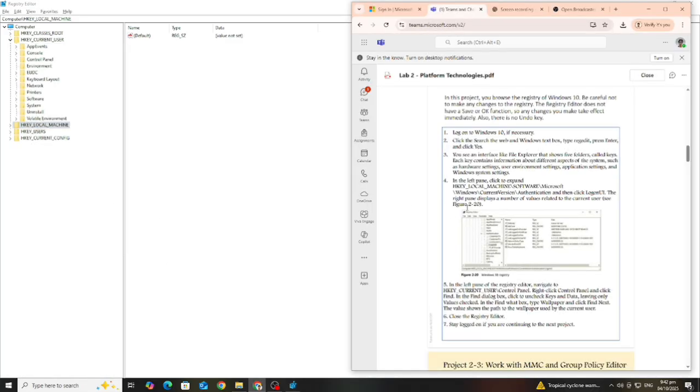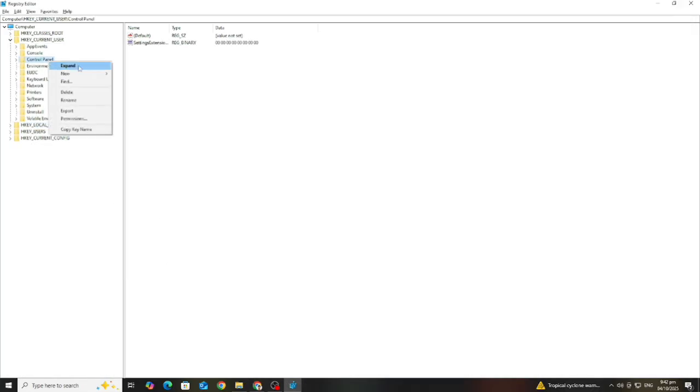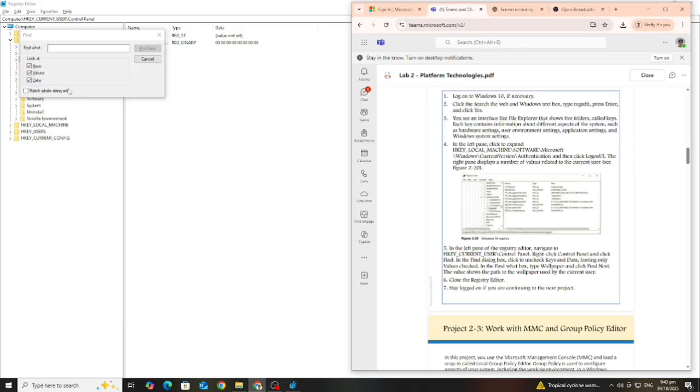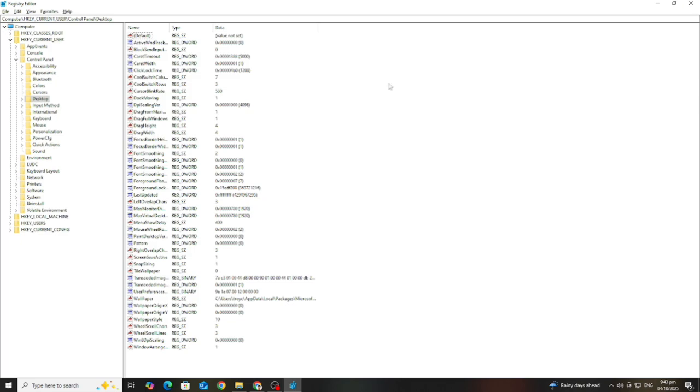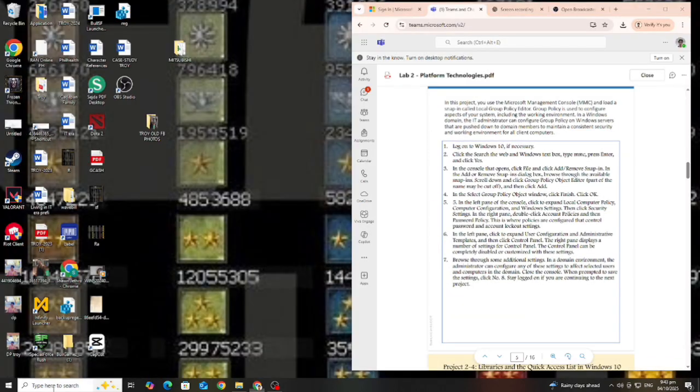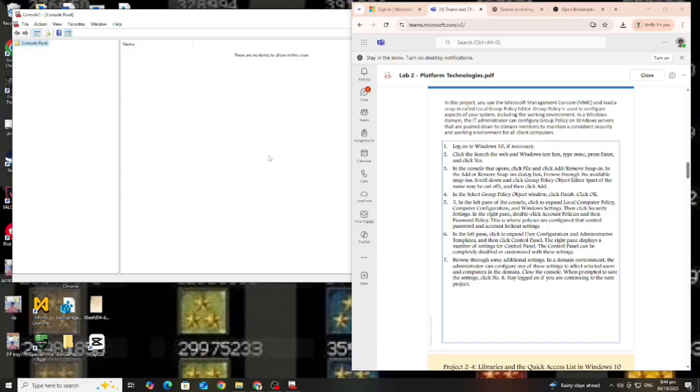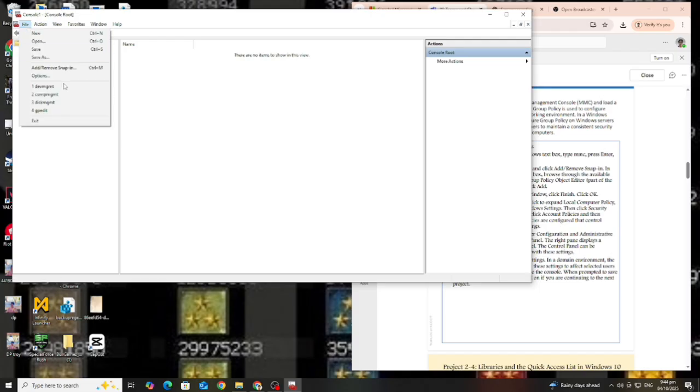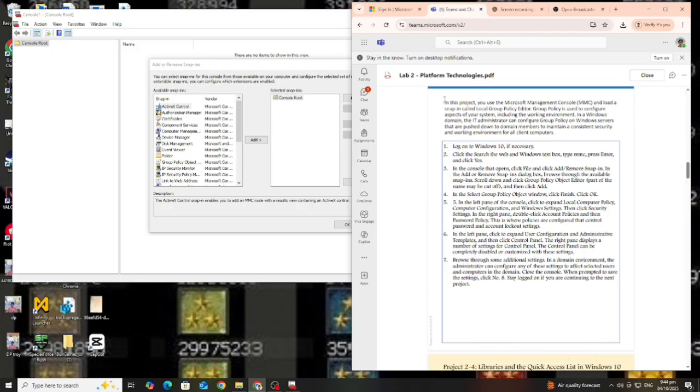4. In the left pane, expand HKEY_LOCAL_MACHINE, Software, Microsoft, Windows, CurrentVersion, Authentication, and click LogonUI. The right pane shows values related to the current user. 5. Navigate to HKEY_CURRENT_USER, Control Panel. Right-click Control Panel, select Find, uncheck Keys and Data, leaving only Values checked. Type Wallpaper in the search box, and click Find Next. This shows the path to the current user's wallpaper. 6. Close the registry editor. 7. Stay logged on if continuing to the next project.